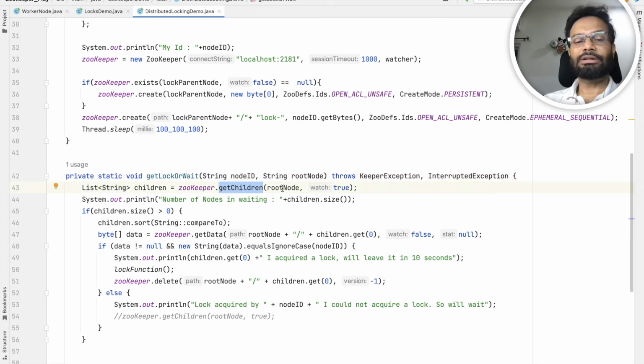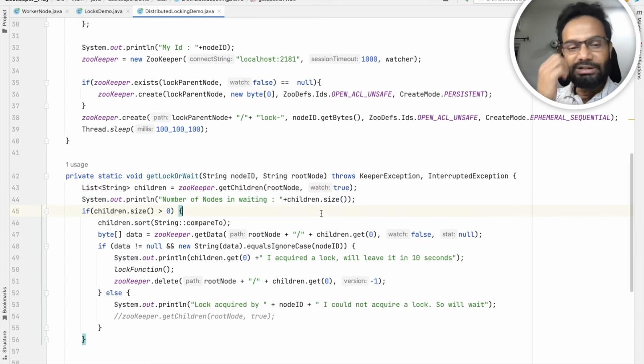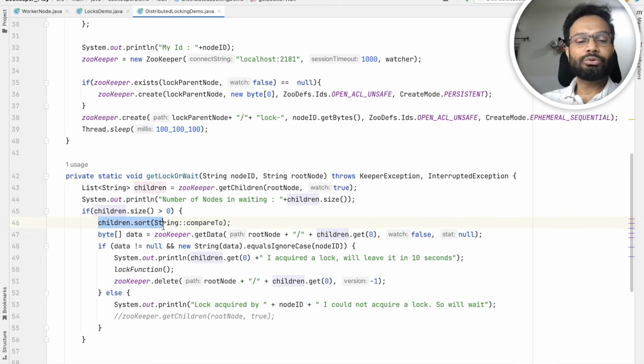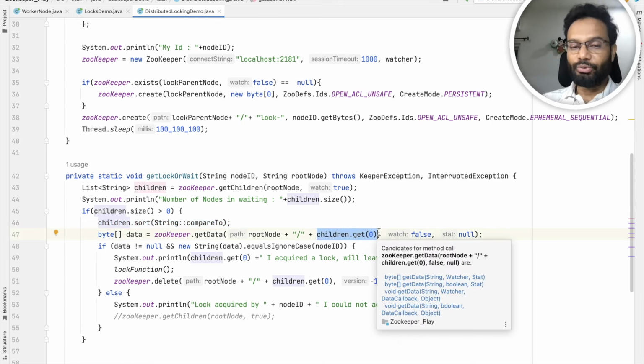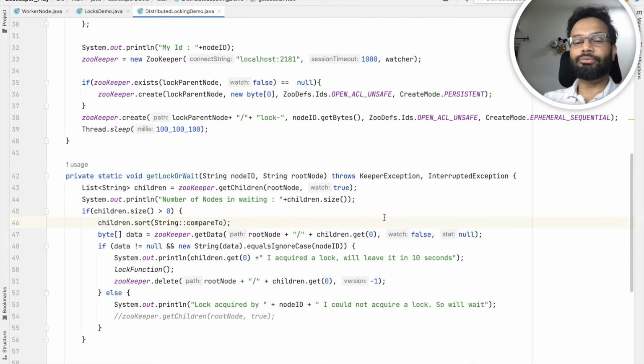So I get the children, given the parent node, my root node name, right? Then I can see how many child nodes, meaning how many worker nodes, are active at this time. If there is any worker node, so greater than 0, what I am going to do is sort all the nodes, as I explained on the whiteboard, and get the first node, because its sequence would be the lowest sequence. Lowest sequence means the top priority, right? If you see 1, 2, 3, 4, 1 is the lowest number, but it has the top priority.